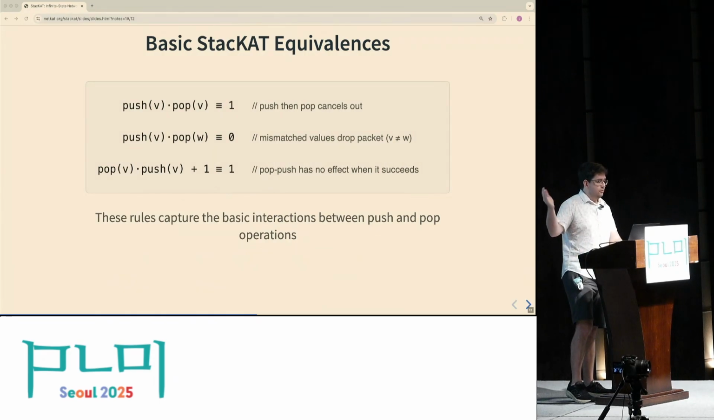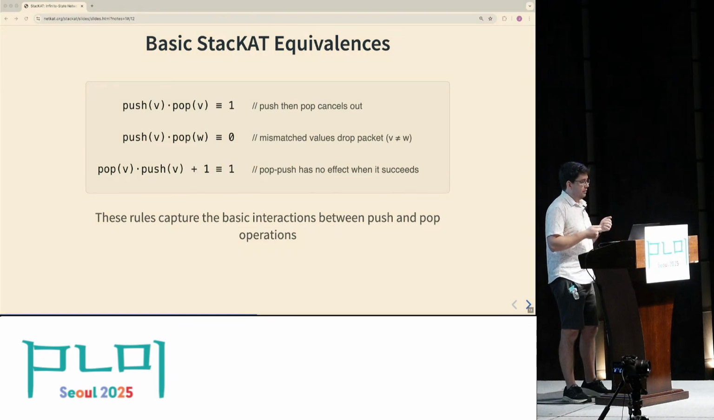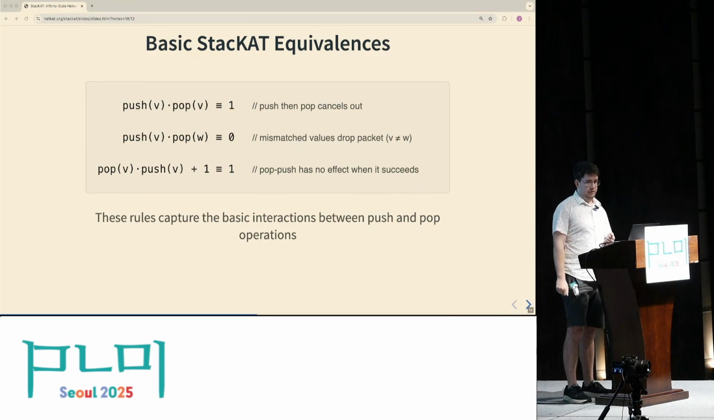So here I list 3 basic StacKAT equivalences. So the top one says if you first push a value and then pop a value, this is equal to doing nothing, just the identity. So if you push a value and then try to pop off a different value, then this is a failing program. It's the same as just deterministically failing. And then the last equivalence is maybe a bit more interesting. So if you pop a value v and then push it back, this is almost the identity, but not quite, because if the input stack didn't start with v, it would fail. But if you add in the identity on the left, then it does become the identity.